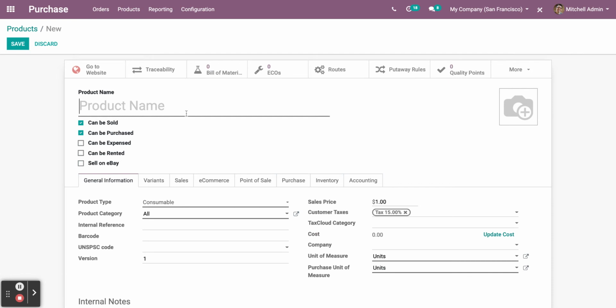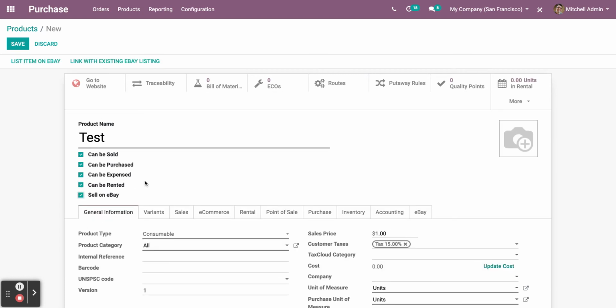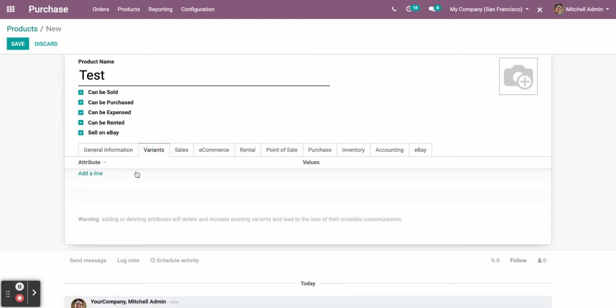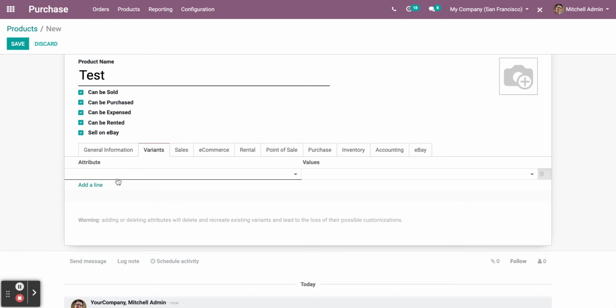You can add the product name, where it can be sold. It can be rented, even sold on eBay. You can check the product variants. To add the variant, click on add attribute. Here, as we can see, click on it.